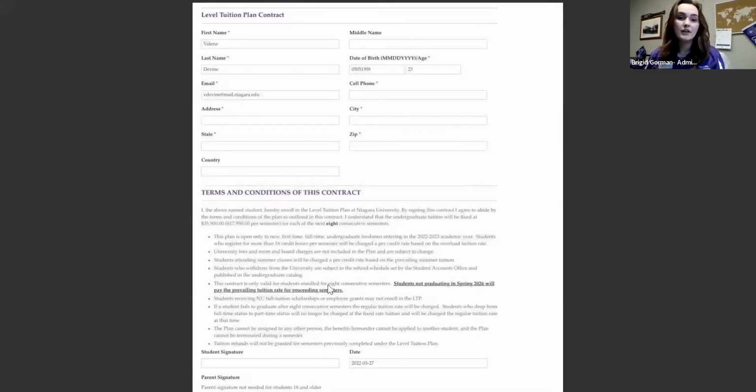If you are not of the age of 18, you will need parental consent as well. You'll have to print out and have your parents sign something to make sure that you are able to do the Level Tuition Plan. But there's also an important note here. If for whatever reason you need to stay an extra semester or things like that, you will not be locked into that rate. So it's only a 4-year promise for your tuition to be locked.